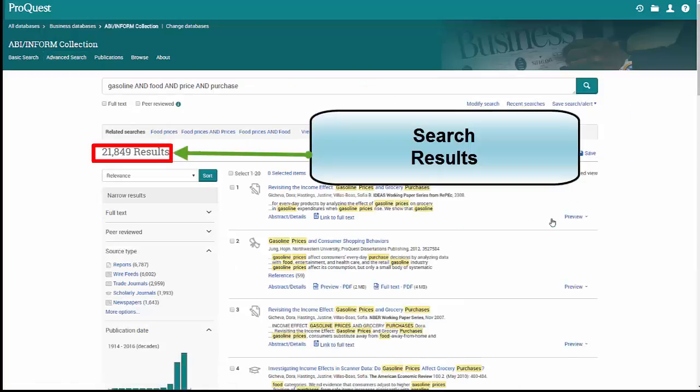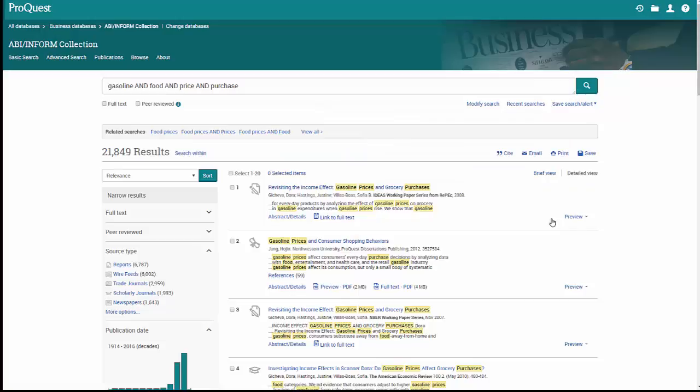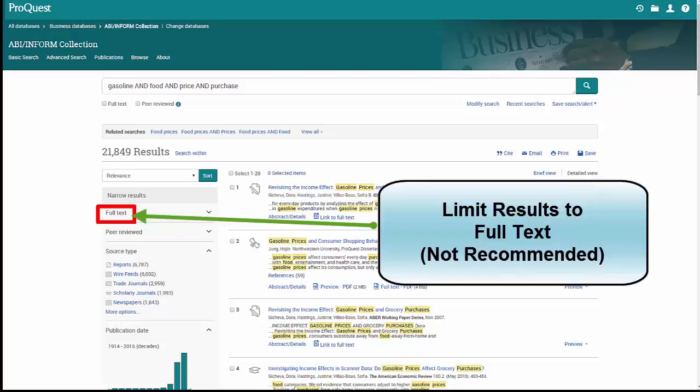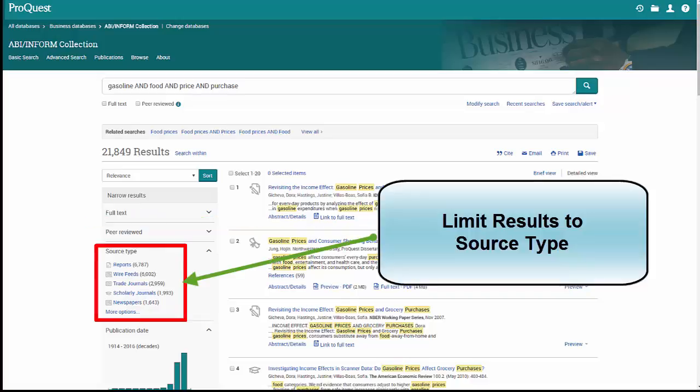Like I mentioned, the search results in this database will be higher than they are in Business Source Premier. This is just something to be aware of. Before looking at a specific article, there are a couple of other ways to narrow your search. On the left side of the screen, you can choose to only show articles that are in full text. However, this isn't really necessary and not really recommended. Another way is to narrow your results by selecting a source type, such as a scholarly journal.